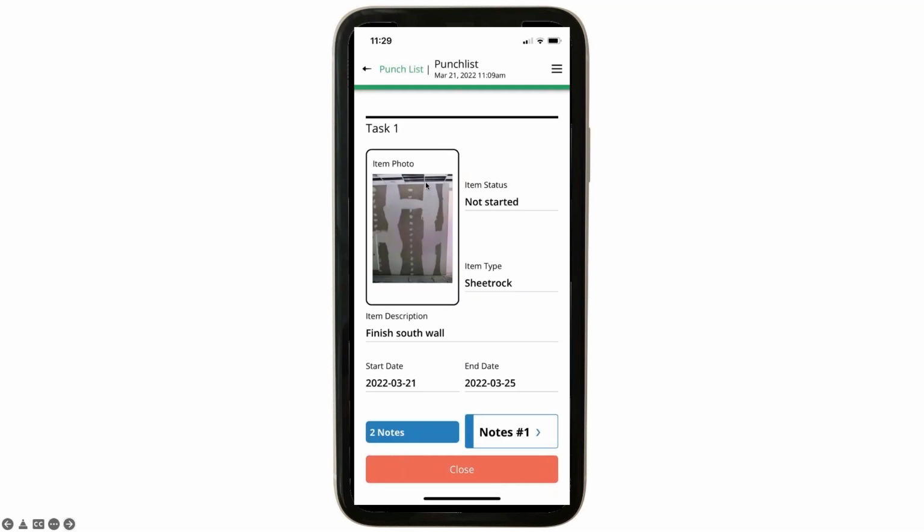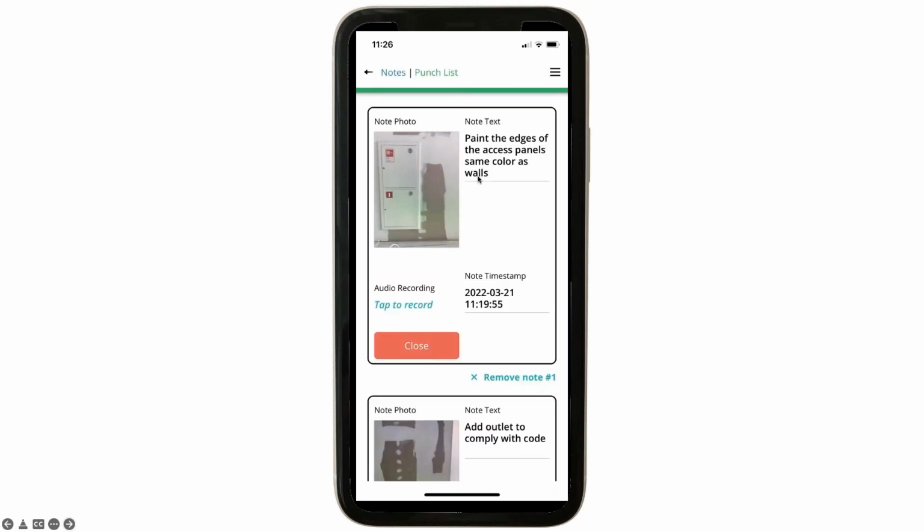The first note, oops, sorry about that. The first note says to paint the edges of the access panel the same color as the wall color. So just make sure that when you're finishing the wall that these edges are painted the same way. That's what the person requested.